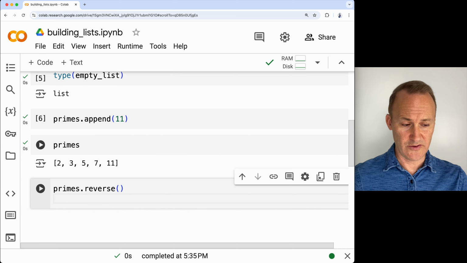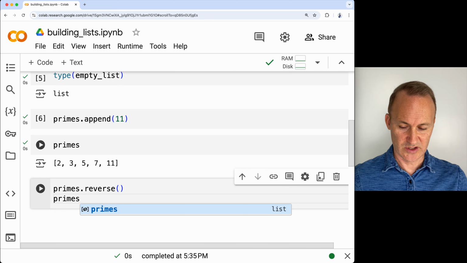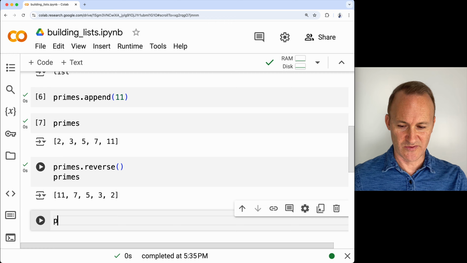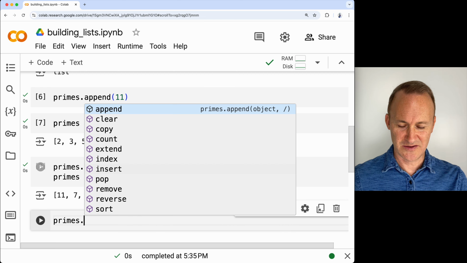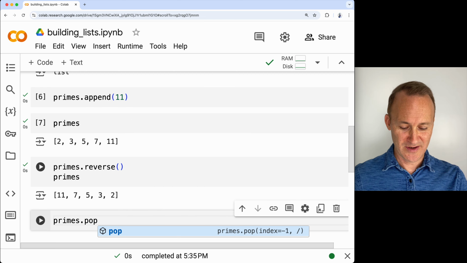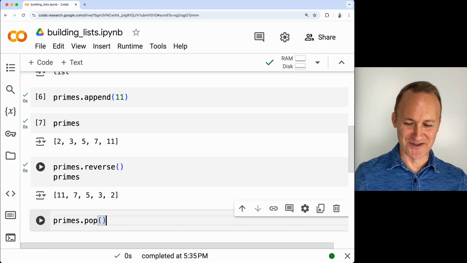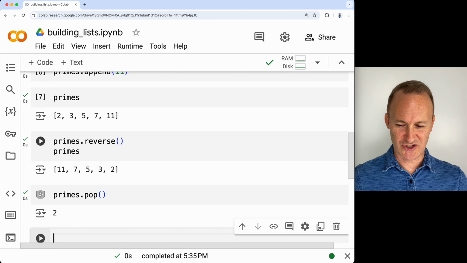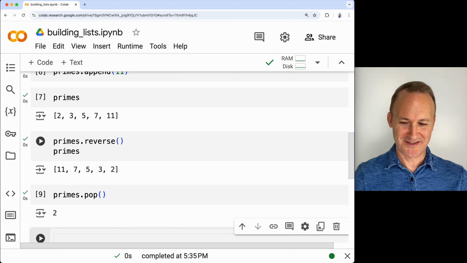So there you would just have nothing inside of the parentheses, and we can check it, press Shift-Enter. That's pretty cool. You can see that the primes has been reversed. And here's a fun one now too. You can do pop, okay? What does pop do? Well, let's run the code and find out. Press Shift-Enter, 2 pops out, okay?